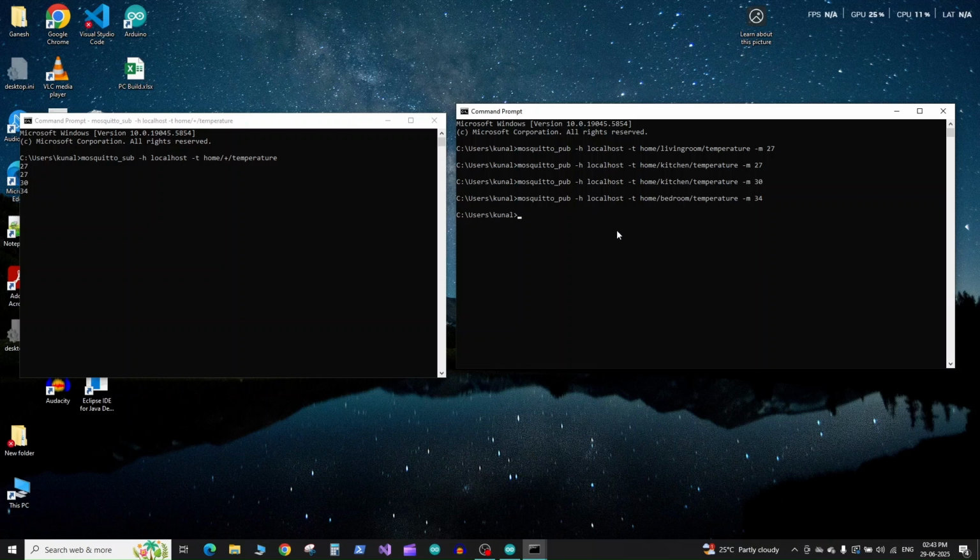Now let's test by adding two levels in between. Let's say home/bedroom/AC/temperature, and change the value to something like 25 and press enter. As you can see, the value is not received in the first terminal because between home slash and slash temperature we have two levels, and the plus is only able to replace one level. So this is how the single level wildcard works.